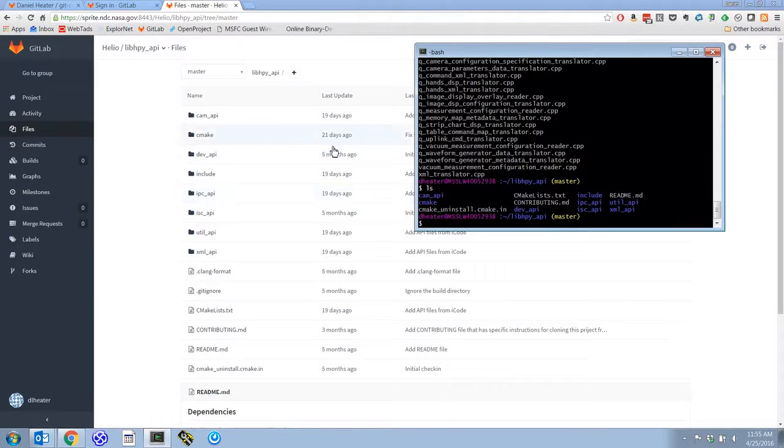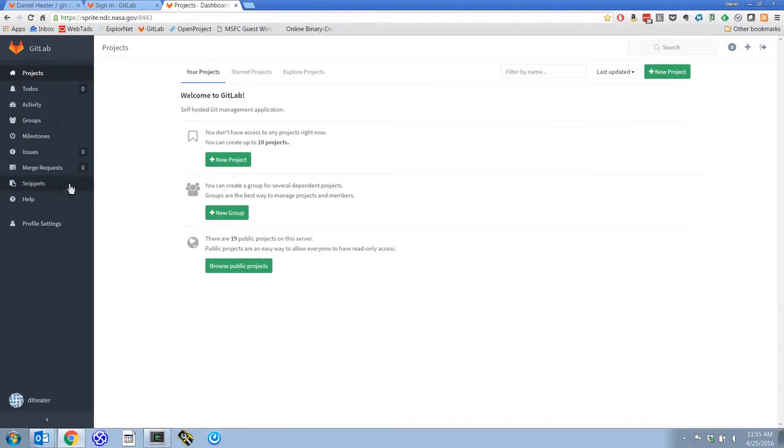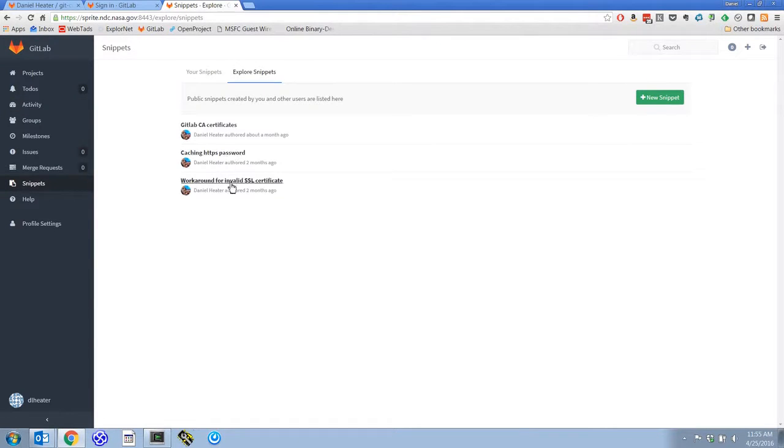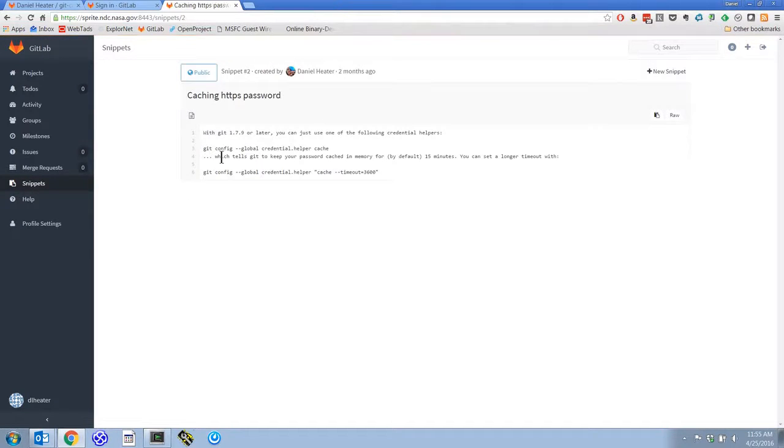Normally we get asked a username and password in order to do the clone or to do any operation. There's a nice little trick here, and I've stored it as a code snippet. So if you go to GitLab, to the main page, let's look at the snippets that are available. Here's one for caching HTTPS password. And this is what I did and why I didn't get prompted for a password, is I've gone ahead and set this credential helper to cache my password.